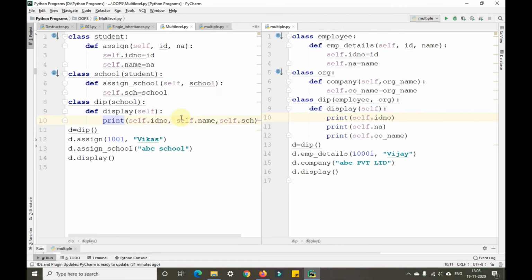As you can see, there is not much difference between both the programs. Here we are inheriting student in the school class, and then school in the dip class, and we are creating an object for the dip class and calling all the methods here. In the same way, we are not inheriting this particular employee class and organization class in each other, but we are inheriting them directly in the dip class, and we are calling it here. So you can see that the only difference is that we are calling two classes directly in one single class here, whereas we are calling each class in each different class here.